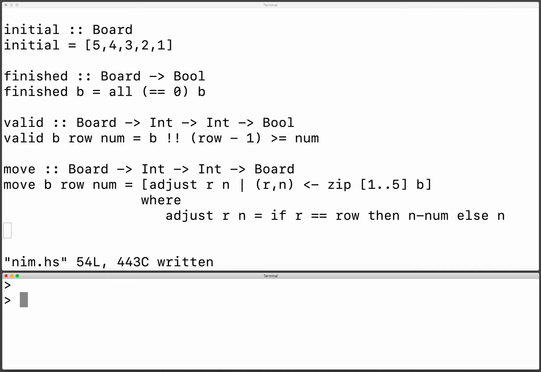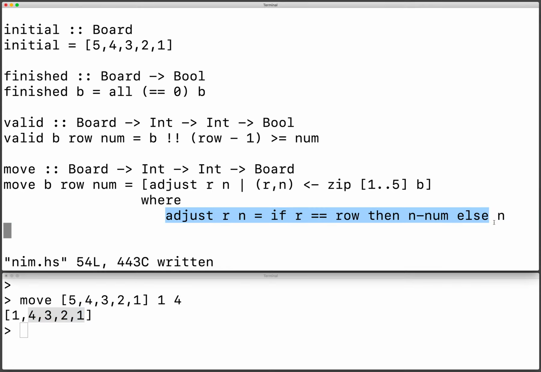So let's try applying the move function. Let's try the board 5, 4, 3, 2, 1. We're going to play in row number 1, and we want to remove 4 stars. And we see it's done the right job here. We have 5 stars in the first row. We've removed 4 of them, and down here we only have 1 star left. And all of the other numbers have been left alone, because that's exactly what the adjust function does.